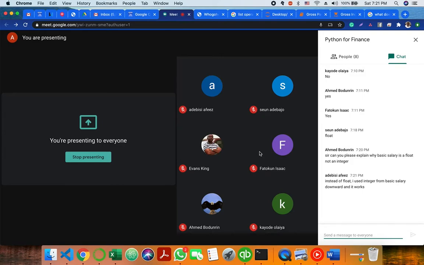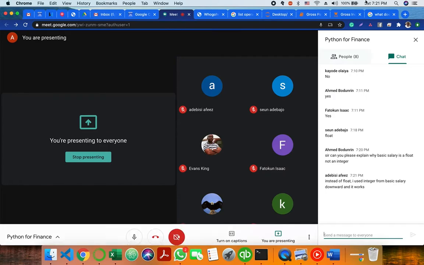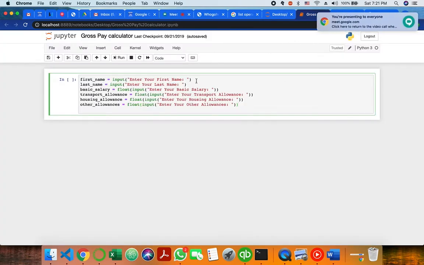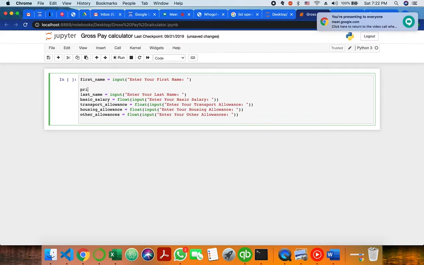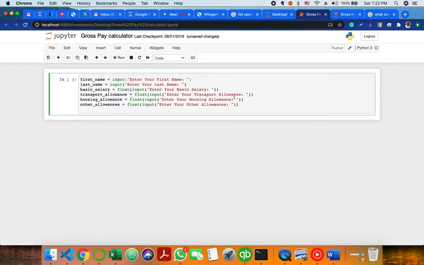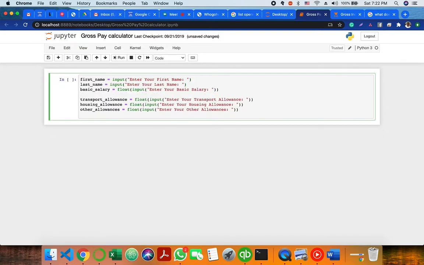Somebody just said that instead of float, they used integer for basic salary. Let's try something so that it can get clear for everybody to see. Okay, now let's look at this. Let's just say print. Not this one, this one doesn't have any issue. Let's go to basic salary. Let's say it should print basic salary. So let's comment all this out so that we don't get the other outputs.